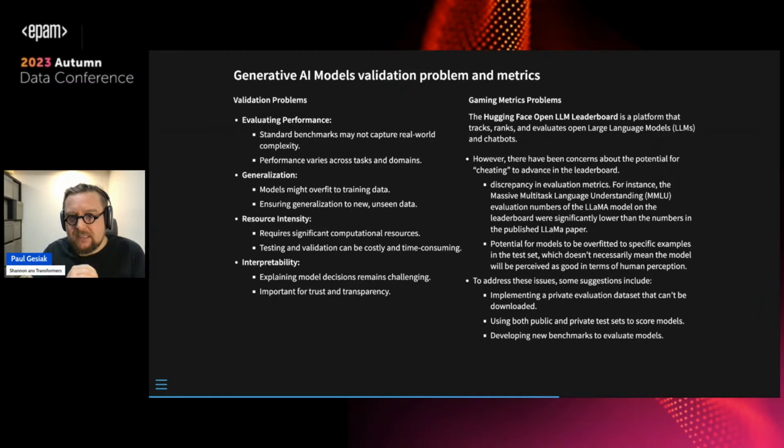Or should we use some new benchmarks for evaluation? But it will be a perpetual problem. So here, again, don't trust the large language model leaderboards too much. They are useful in some ways, in others they are not very useful, but whenever you want to use a large language model, always validate yourself if this model would be useful on your use case.